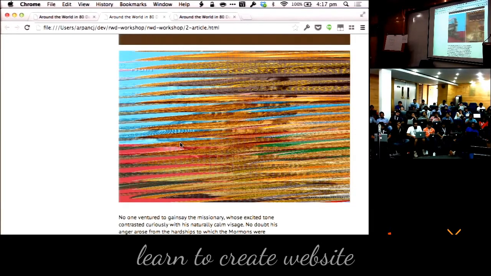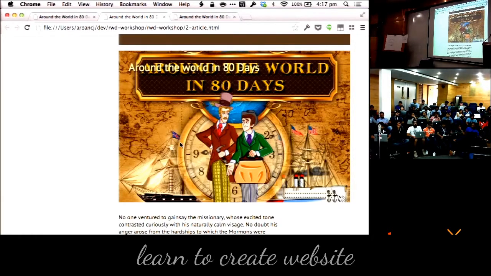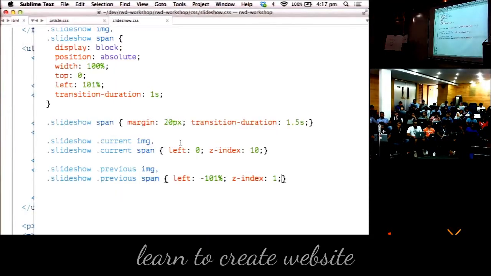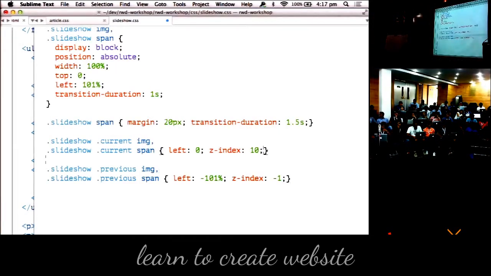So you still have a problem with the texture. Yeah, so I haven't set it to 10 and 1. I set it to 0 and -1. Okay.